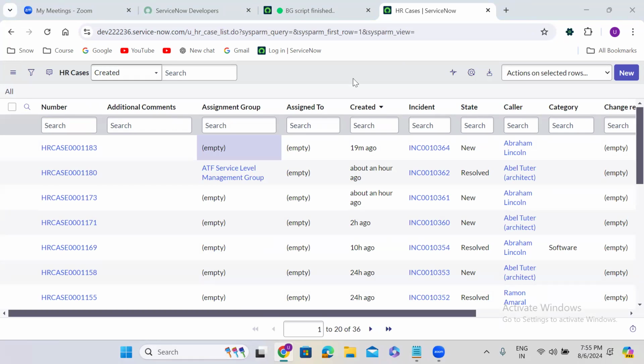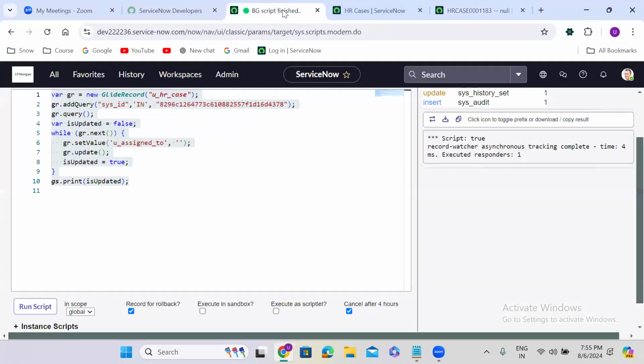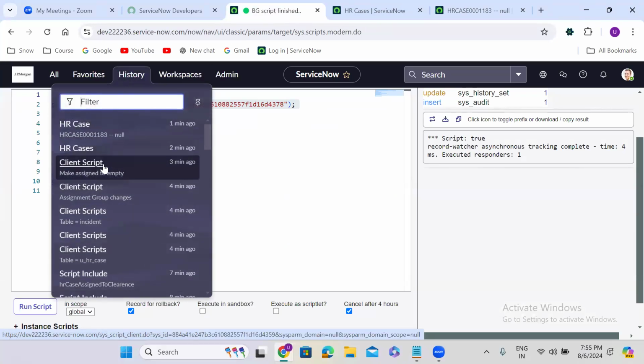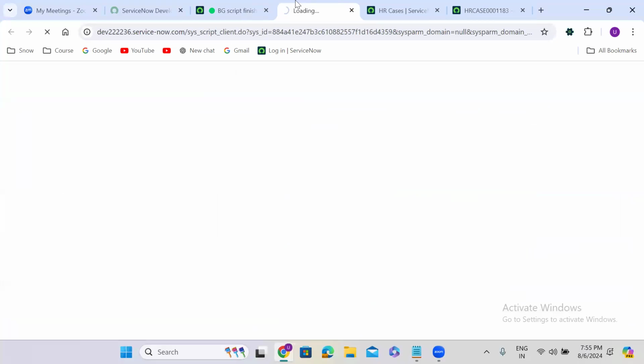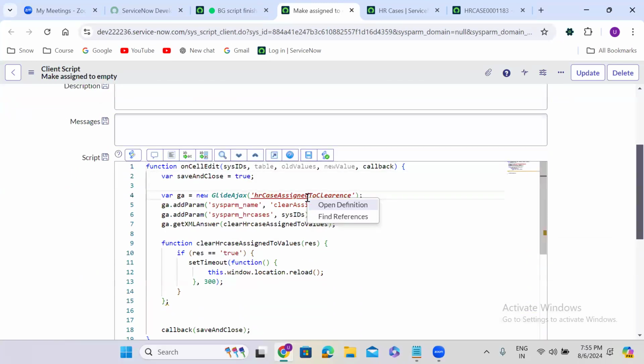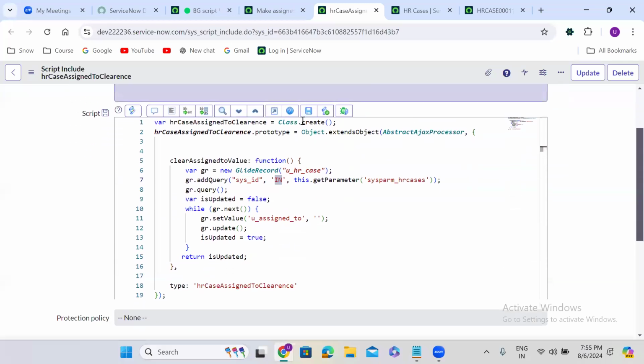Actually, in the client script, we are sending all the system IDs of whatever values we are changing, right? We are sending multiple system IDs, as many records as the assignment group we are changing. Those many record system IDs we are passing. In the script include, how will it handle that? Yeah, so you will get comma separated system IDs here. Okay, understood.